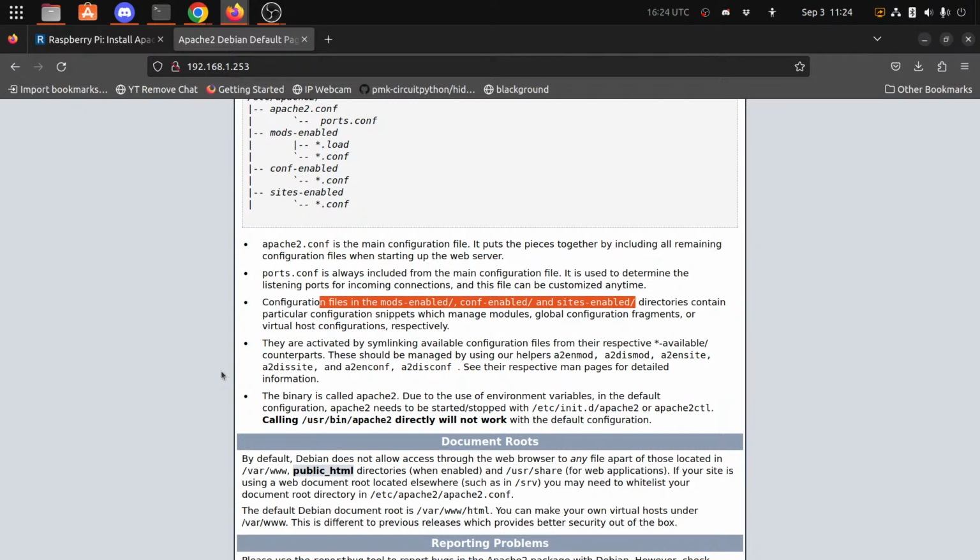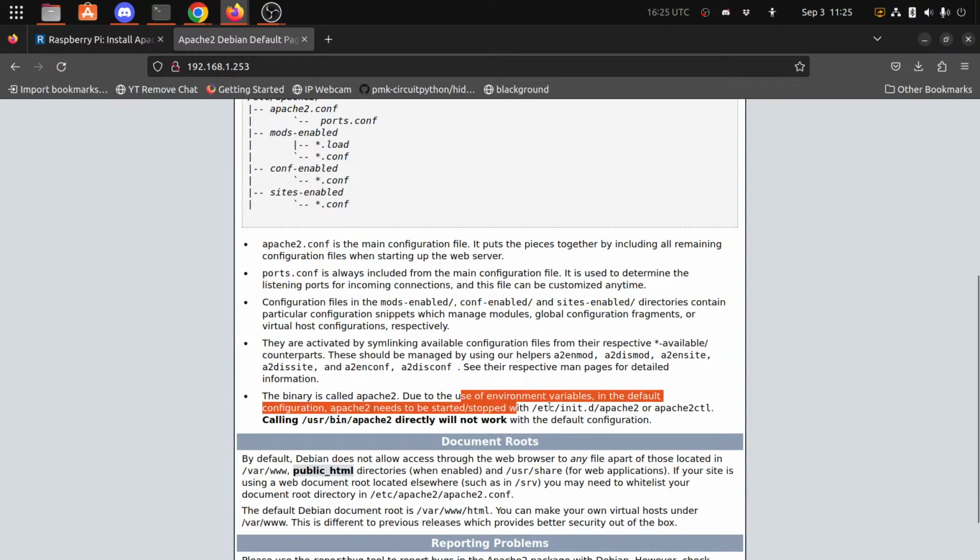Symlink it to inside enabled from inside available. The binary is called apache2 due to the use of environment variables in the default configuration. Apache2 needs to be started and stopped with /etc/init.d/apache2 or apache2ctl. Calling apache2 will not work with the default configuration.